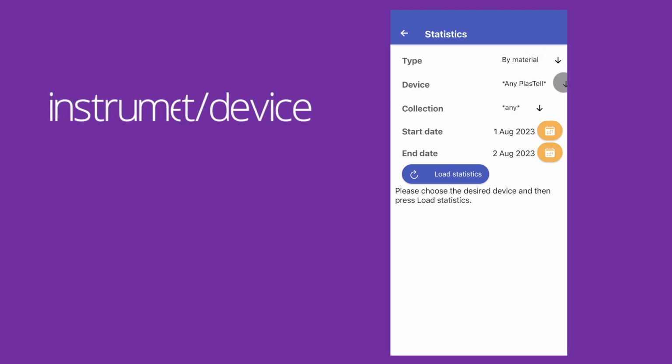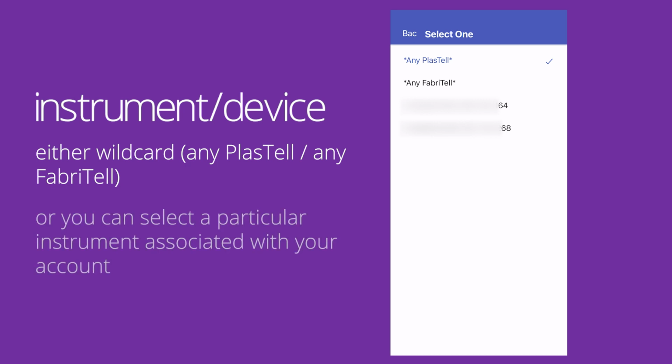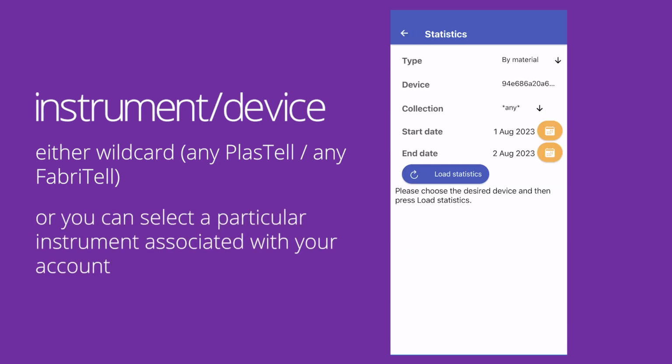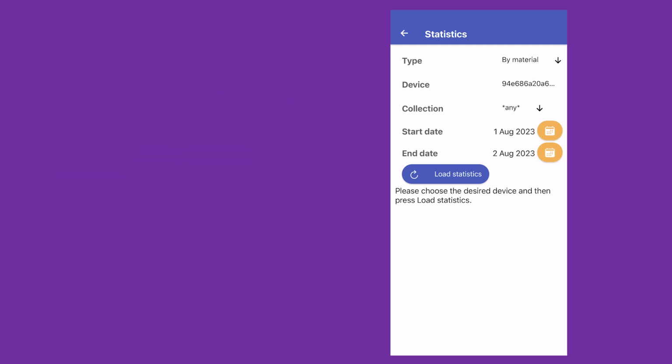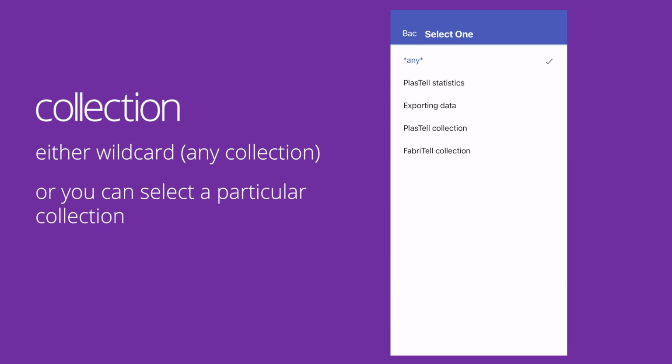Instrument. You can wildcard any Plastel, or any Fabritel, or you can select a particular instrument associated with your account. Collection. You can either wildcard any collection or you can select a particular collection.